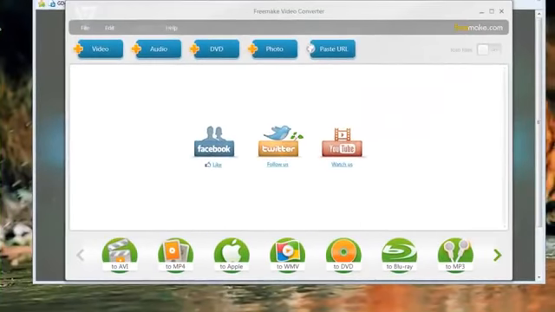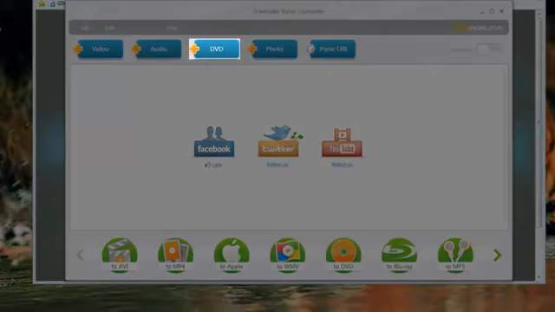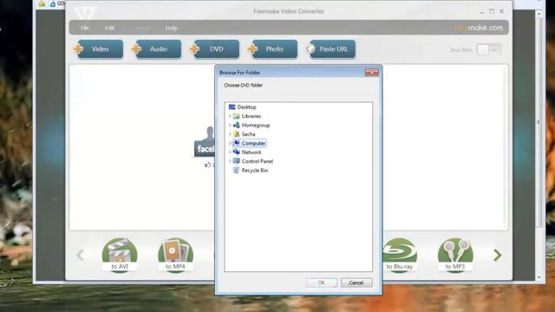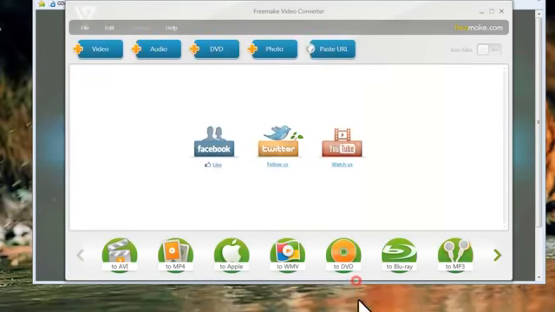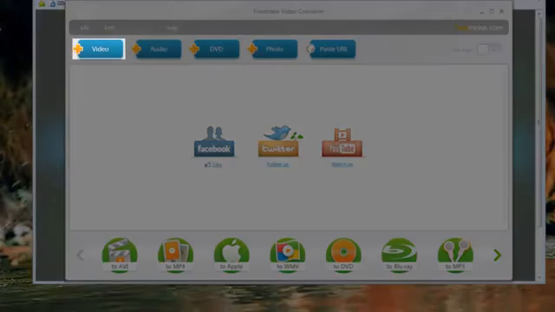Let's add a video file to the Freemake video converter so we have something to work with. You can add video files in one of two ways. You can click the DVD button if you have a DVD as the video source. You would then select the location of the DVD by selecting the drive under Computer. If your video file is already in a file on your computer, let's click the Video button.